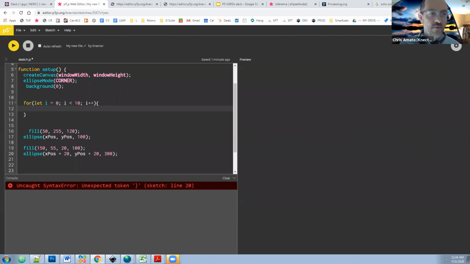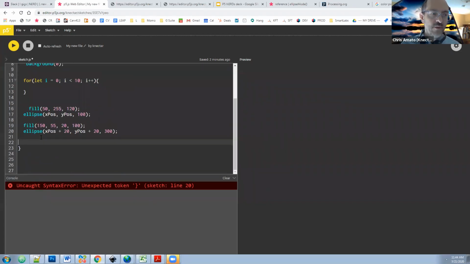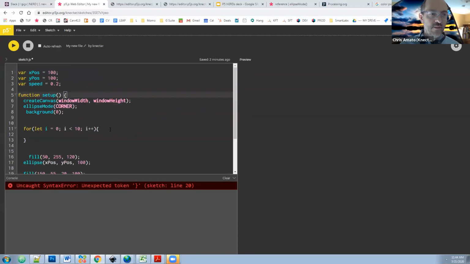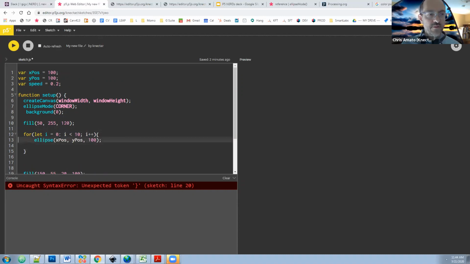I didn't really mention that, but every one of these functions is contained by these curly braces, so I need that curly brace for my for loop. And then instead of picking these ad hoc numbers, let's just make them all the same color for starters. And instead of ellipse at those specific variables, I'm actually going to go i.